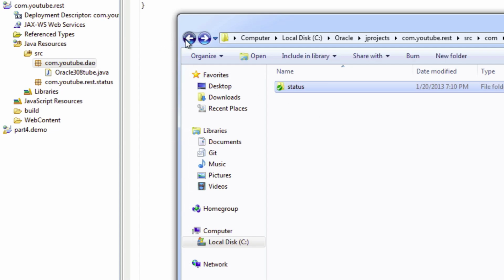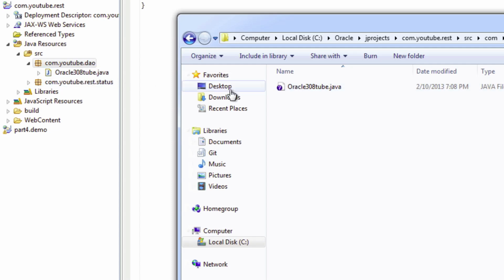So now if I go back, if I go into my DAO folder, this is where my Oracle 308.java is. So these dots actually are a way for you to organize where all your Java files go into.